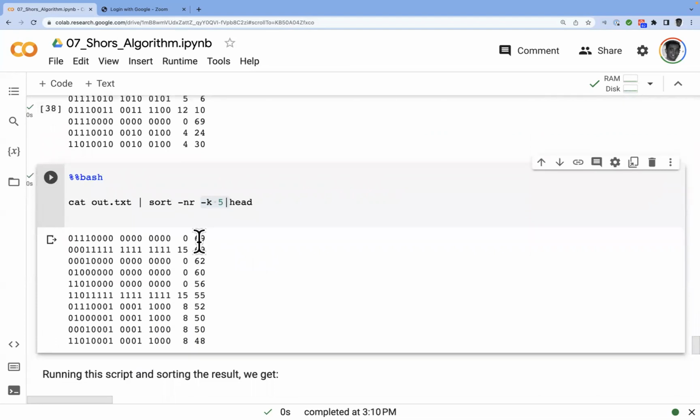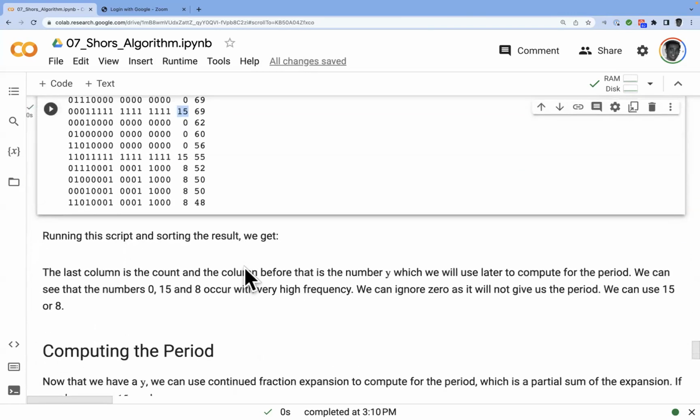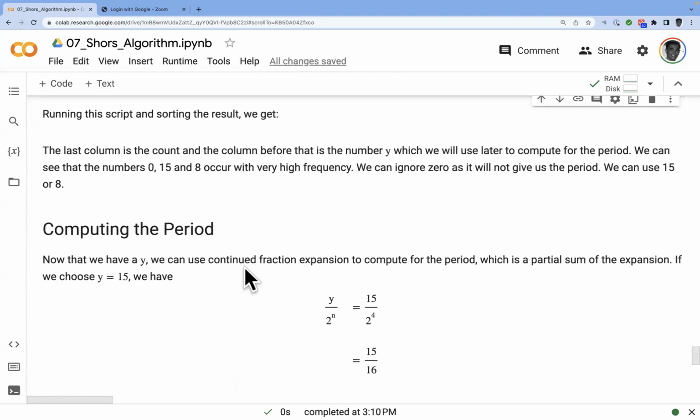Okay, so we have a 69 here, 62, and you can see that the value 0 is the highest, second with 15. But 0 will not really give us any information about the period. So we are going to use 15. So 15 is going to be our value of y.